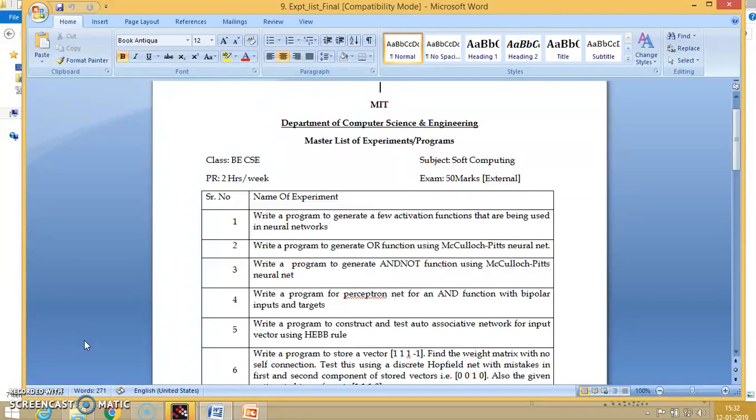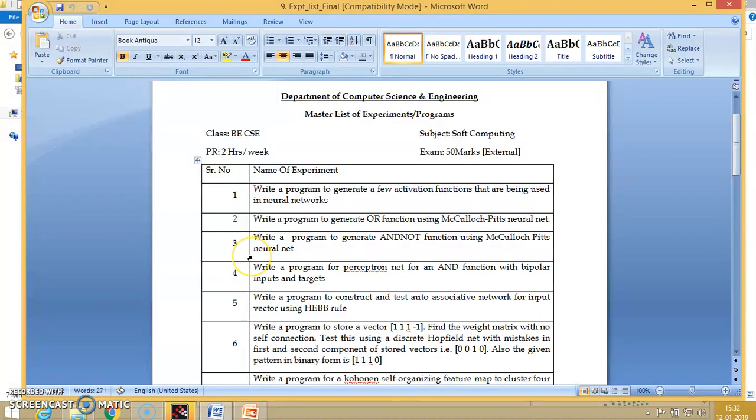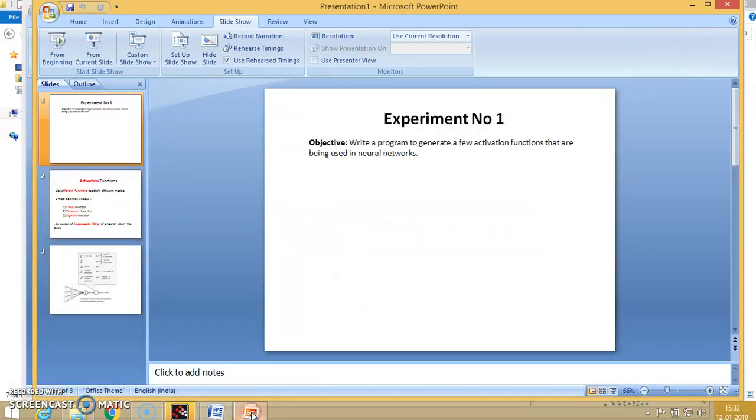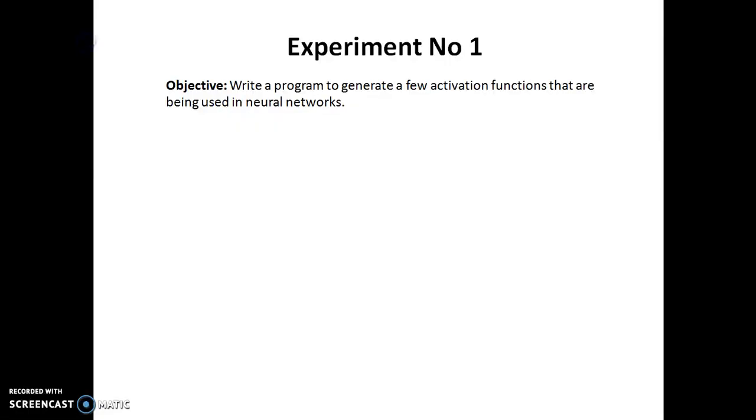In this series of tutorials, we will discuss the use of Scilab for soft computing specifically. So here, a total of 11 experiments are designed for the soft computing practicals. The first experiment is to generate a few activation functions that are used in a neural network. So first we will discuss our first experiment. Here we are to generate activation functions.